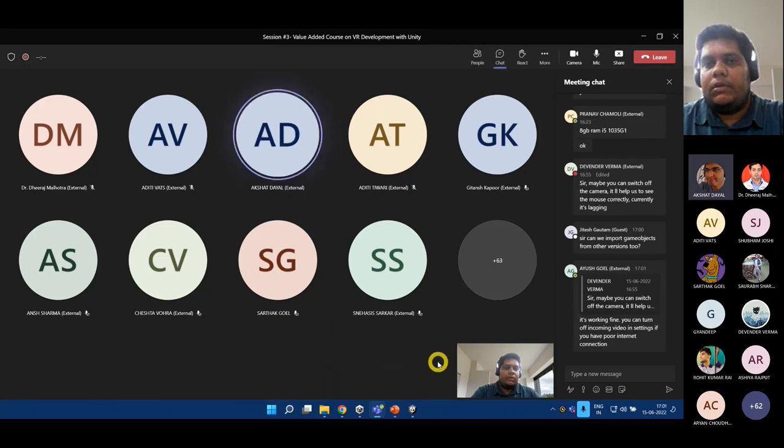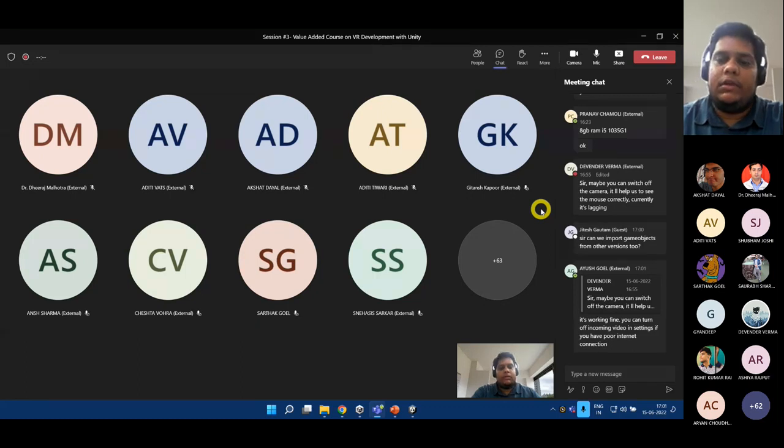We do have one question, from Jitesh. He asks, can we import game objects from other versions as well? Game objects are things that you're keeping in the scene view, right? There are ways that you can import. We'll talk about that. There's something called prefabs. You can convert your game objects into prefabs, then export them from a different version and import them here. So that helps you.